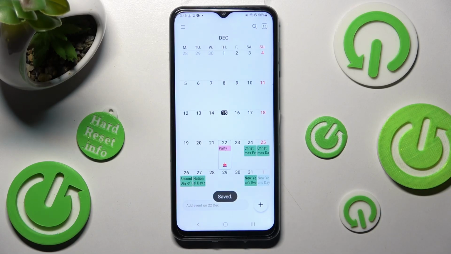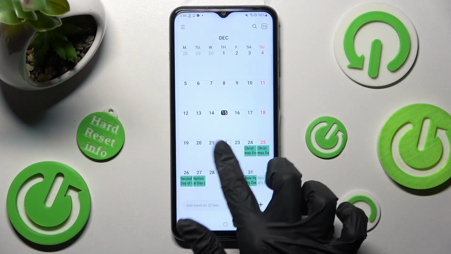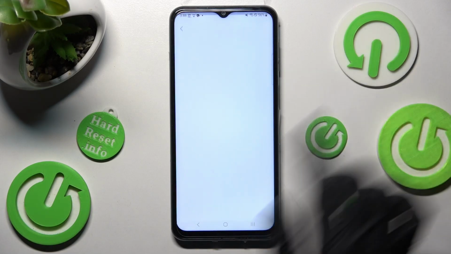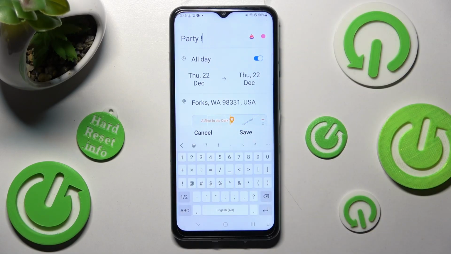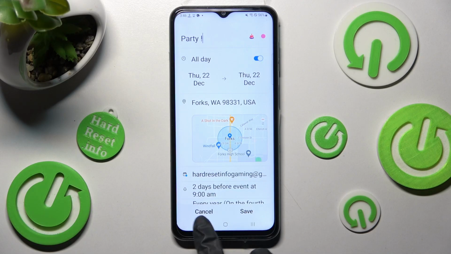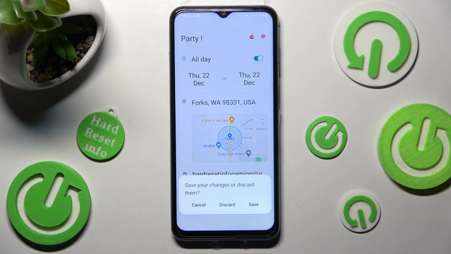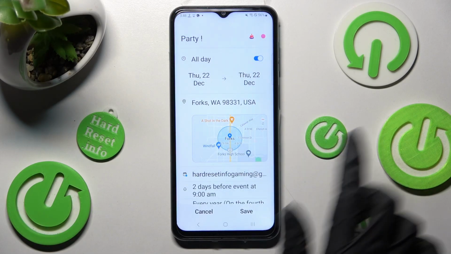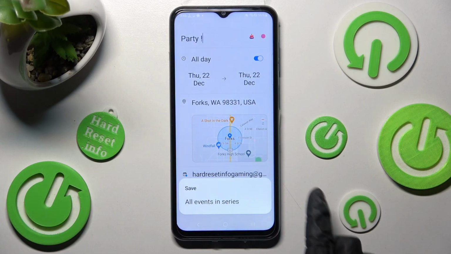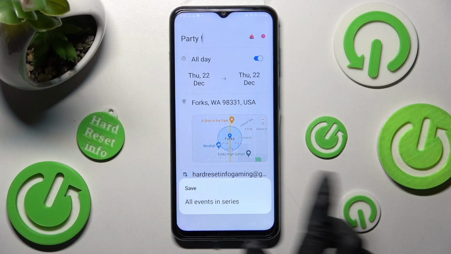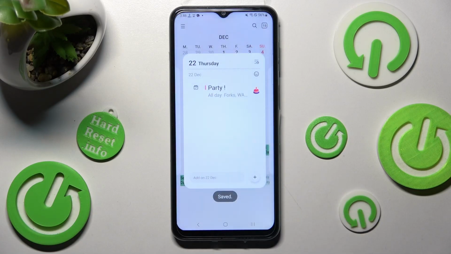As you can see, my event was successfully created. In order to edit it, click on it, tap on it over here and make your changes. You can discard them by choosing Cancel and clicking on Discard in the pop-up, or save them by tapping on Save. Then select one of those options, in my case all event in the series.